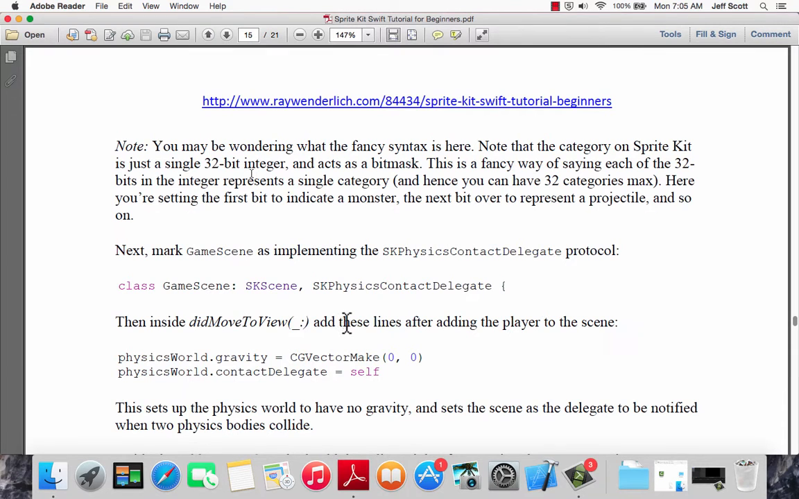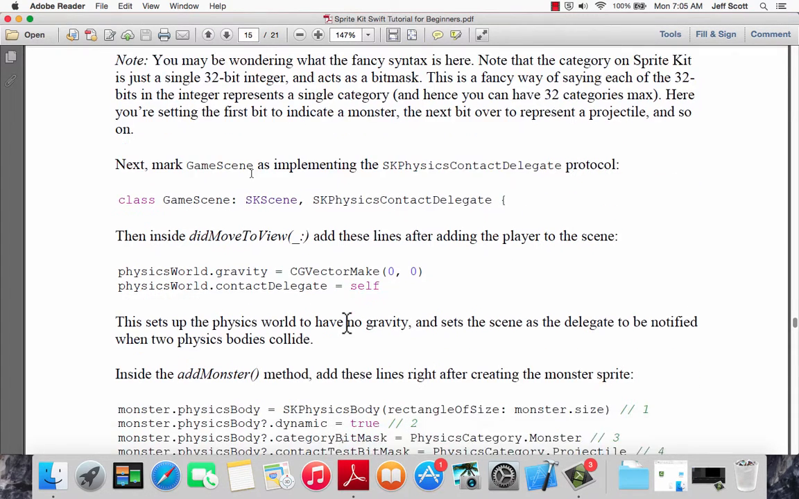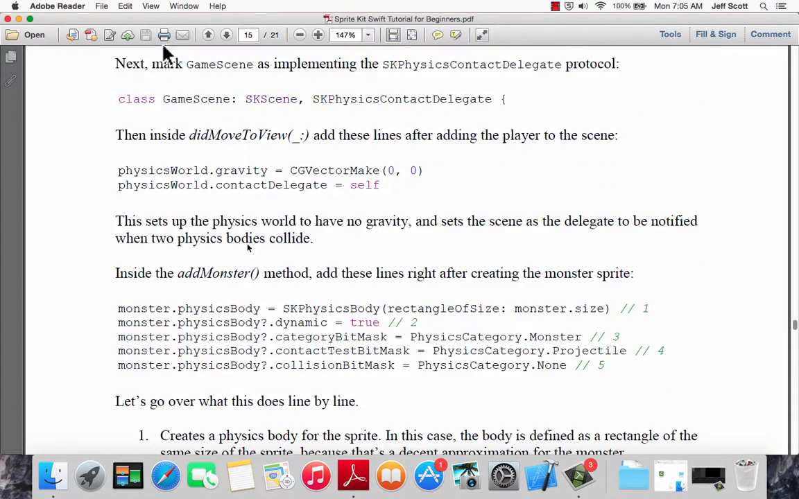Then, as shown here towards the middle of page 15, the author says, next, mark GameScene as implementing the SKPhysicsContactDelegate protocol, right there. Then inside of our didMove(to:), we have to add a couple lines after we add the player to the scene. As it says, this sets up the physics world to have no gravity, and it sets the scene as the delegate to be notified when we have one of our collisions.